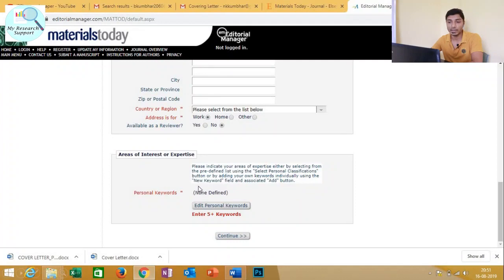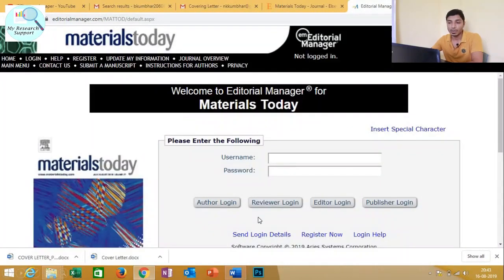Basically this is in the guidelines of this particular journal. It is not necessary that everywhere you will find this part, that is, providing keywords. If you provided the keywords, then you just click on this continue button. Now the username and password are generated, so you will be able to log in. You need to provide username, password, and you just need to click on this author login.